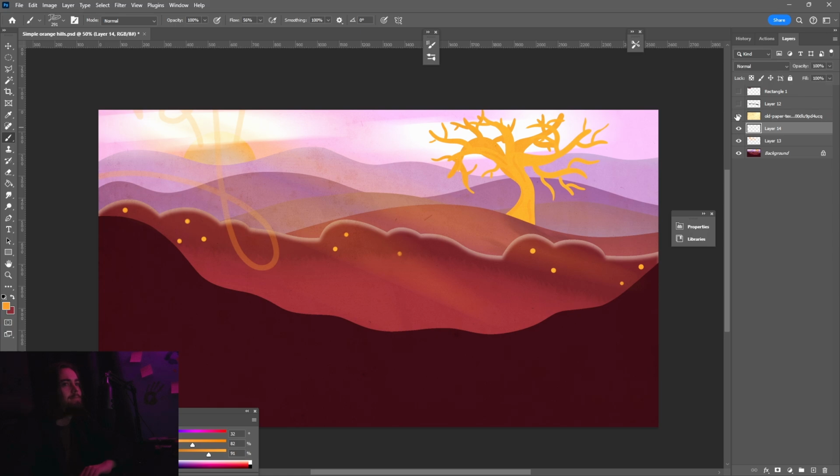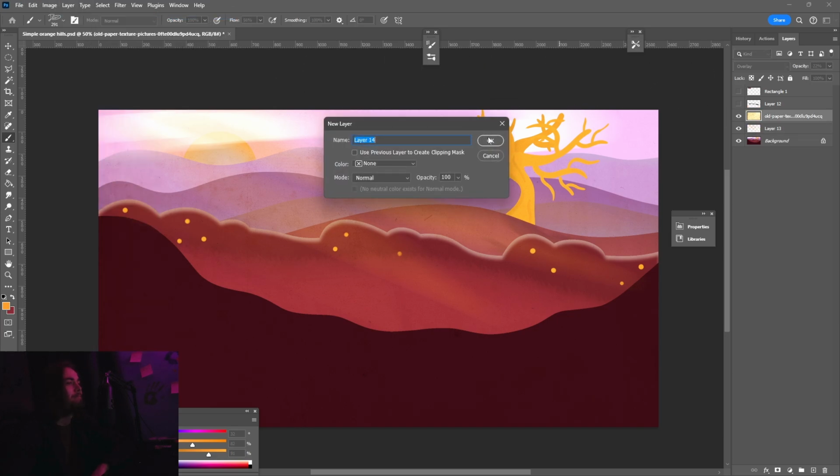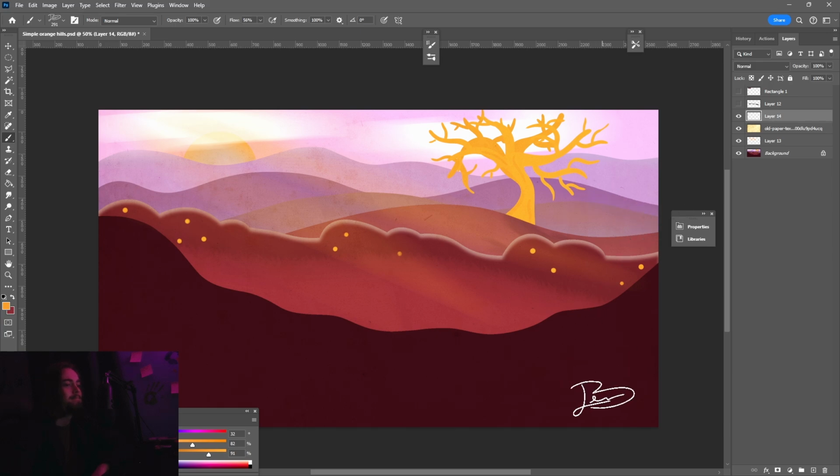Why is there a big squiggle? At what point did I squiggle? There we go. I think when I was setting my pen down, it must have touched. All right, and let's go ahead and create a new layer for my signature. Boop. There we go. That is our 2D background.